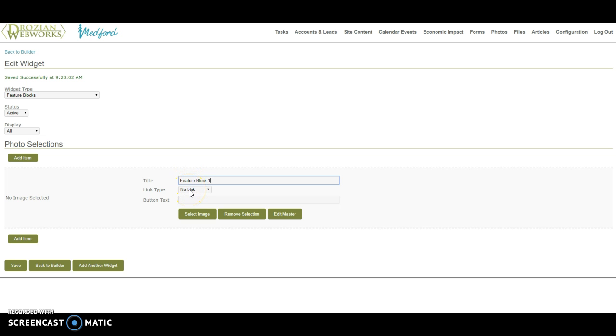Then for any items within the widget where we're linking to something, we'll give you a few options. You can create a custom link, which means you're going to link outside of the website. So you might link to Southern Oregon or Travel Oregon or directly to one of your partners. If you link to an account, it's going to pull the account's website and link directly to them. You can link to an article and you can link to a page. And once we have enough itineraries, you'll also be able to link to an itinerary.